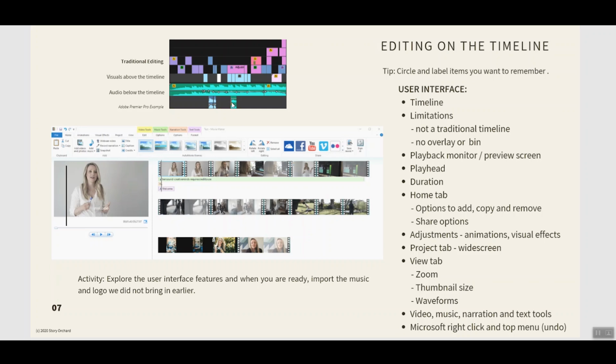So normally you would have all the visuals on the top half and all the audio on the bottom half, and obviously the video plays like this. So as we move along, we'll see that visual and that audio will play. The Movie Maker timeline is a lot simpler than that. You can see here it doesn't have this structure. But let's jump into Movie Maker and take a closer look.